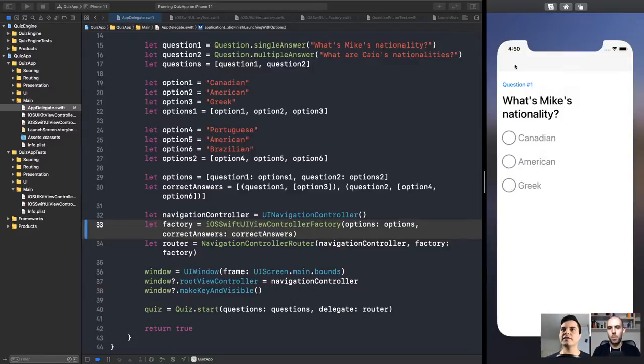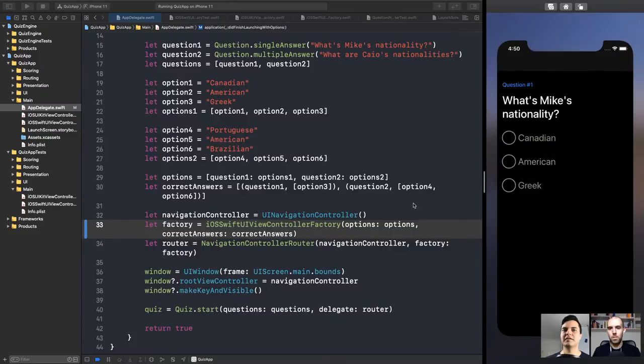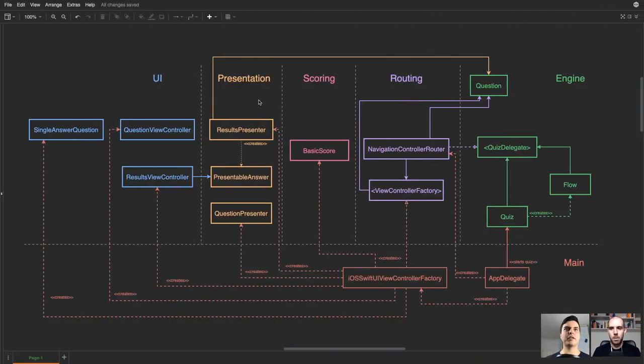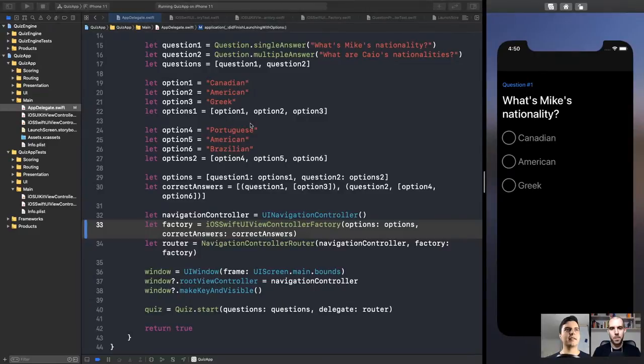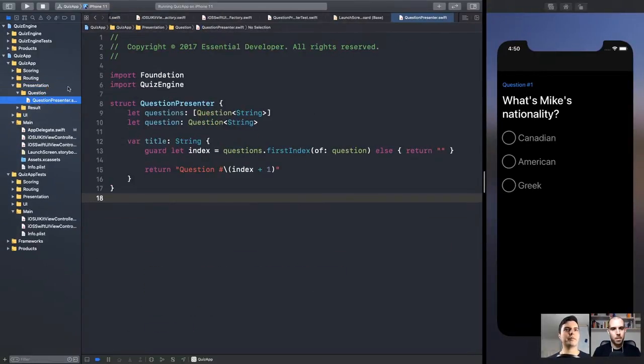It also supports beautiful dark and light mode. Make sense? Yes, but one thing I noticed is the title is still the old one. The old style of title. All right, so title and formatting is part of the presentation layer. So if you want to change the title format, you just change the presentation layer. Let's have a look. Presentation, question presenter. There you go, title.